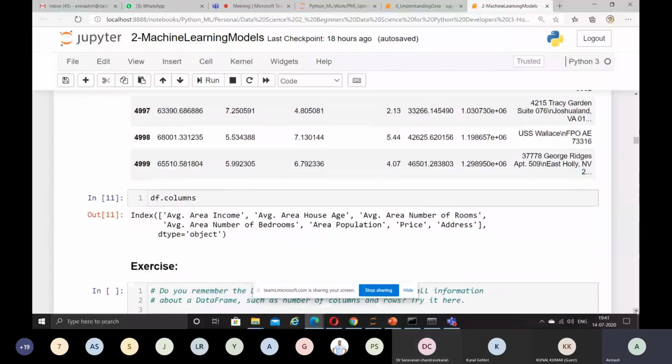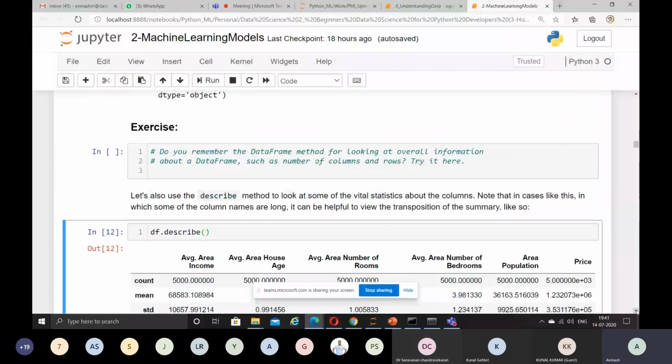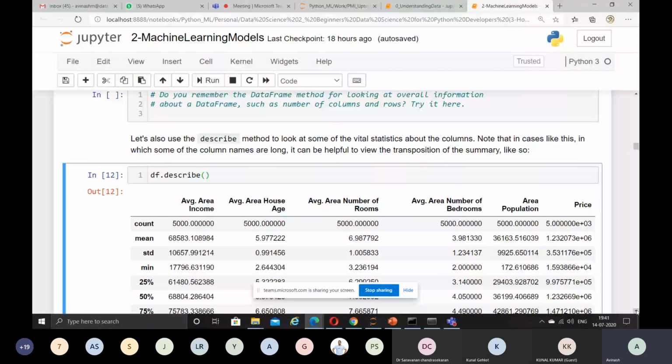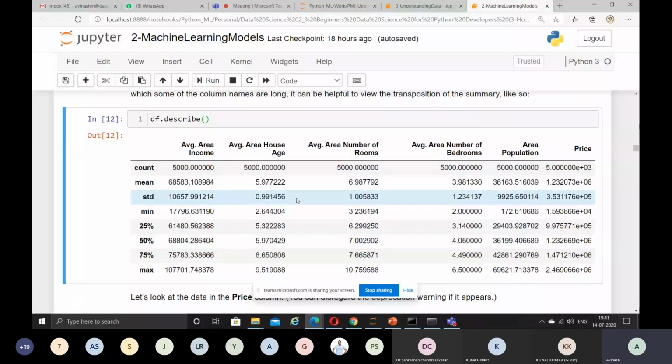For all the numeric columns, the describe method gives me various statistics about these columns. What are the common, important statistics? How many records there are, which is in count. For each of them, I know 5,000 records are there because I also saw the shape. This is another way of writing 5,000: I write 5.00 into 10 power 3, which is also 5,000.